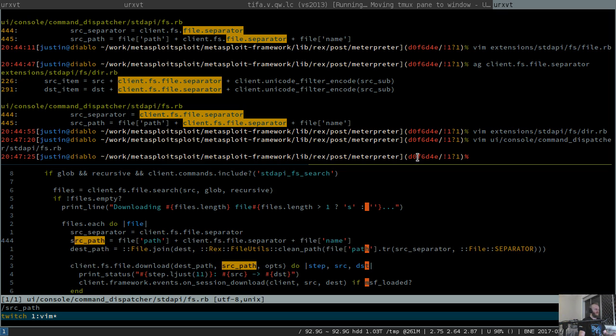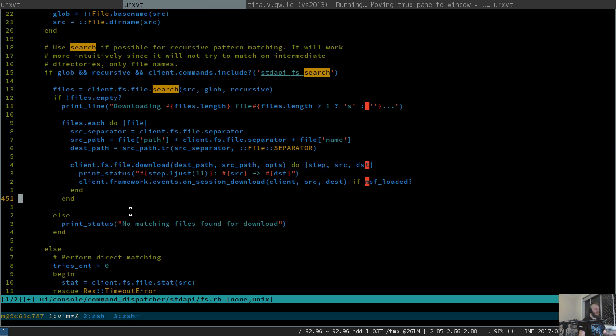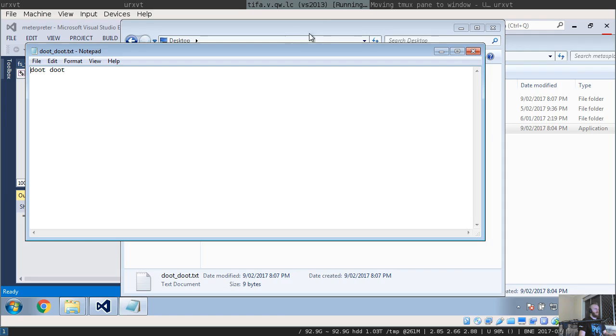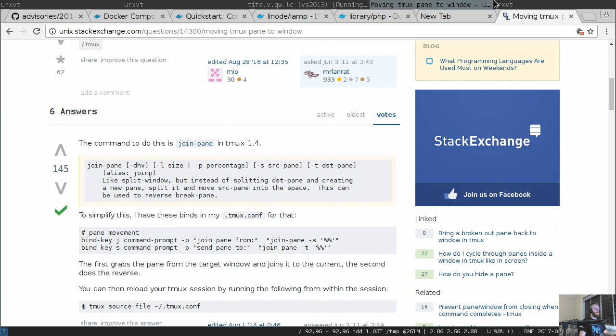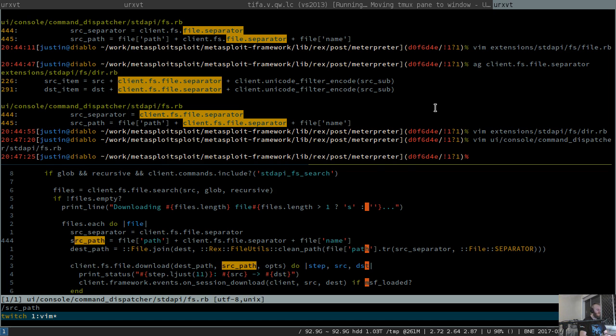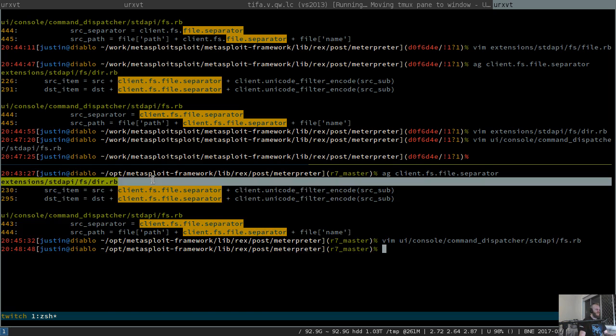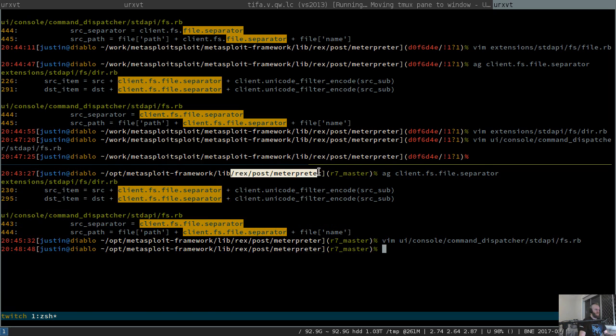And it looks like there's nowhere else inside librex post interpreter that actually uses the client's FS file separator, but we should keep in mind to not trust this value when we're writing future code because it is controlled by the attacker.